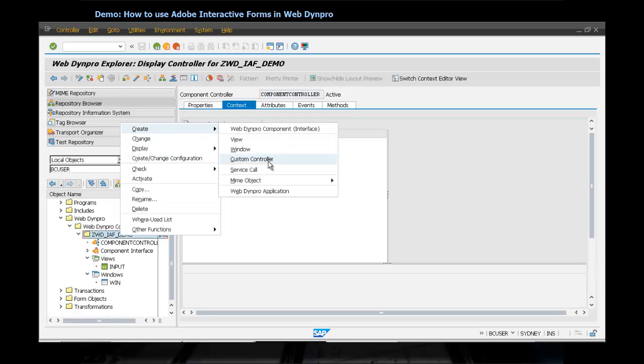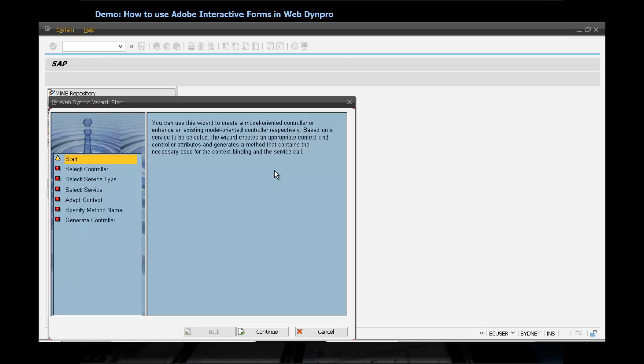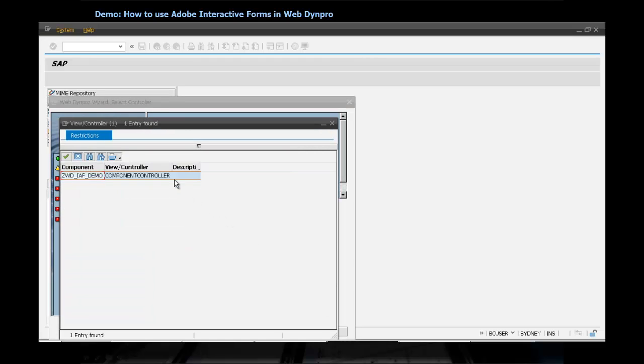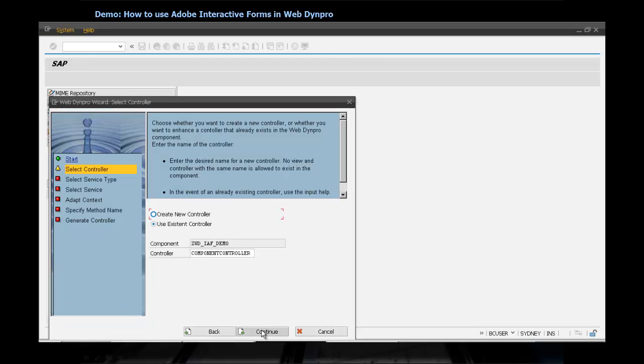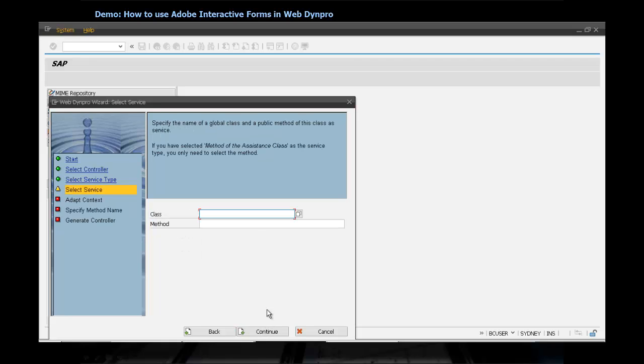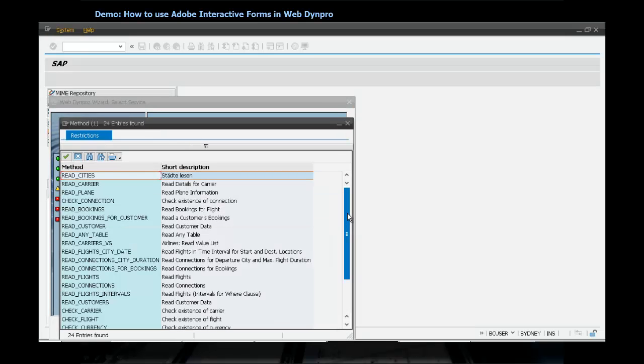So I'm creating the service call on my component. Decide to use an existing controller. I want to call a class method, my flight model class, and here the method update customer.